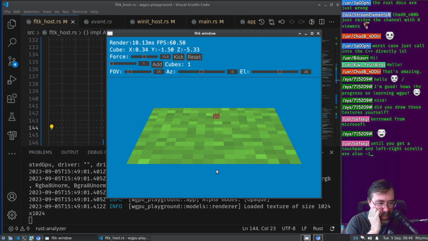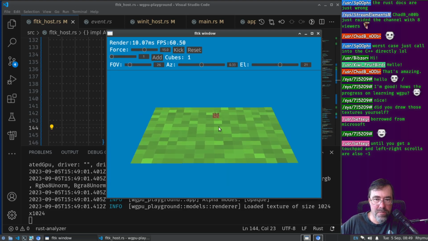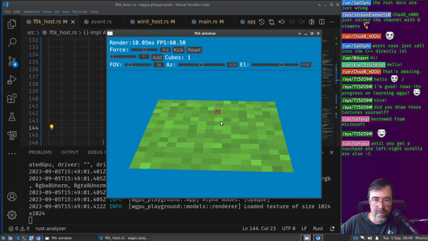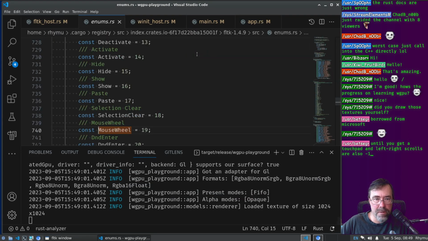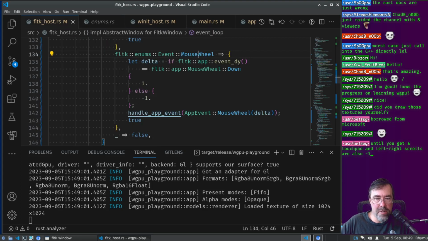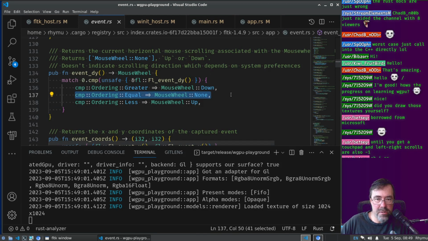So you get a touchpad and left scrolls are also -1. Well, so that works, but I do have a left and right thing, but it doesn't do anything. Because this actual event, where was it? I'm only looking at the event dy. And the event dy can only be an up, down, or none. I guess if we're getting a none, we're interpreting it as a down, so maybe I should do a match.